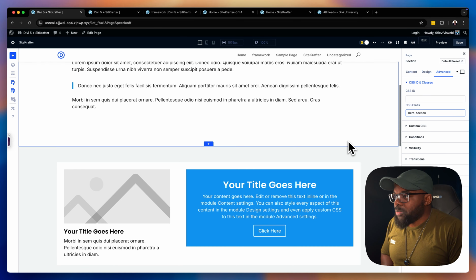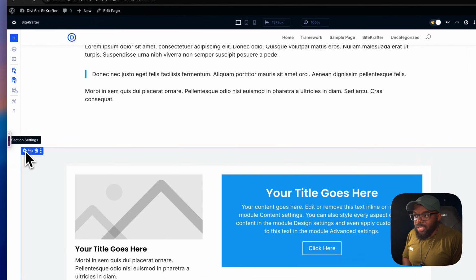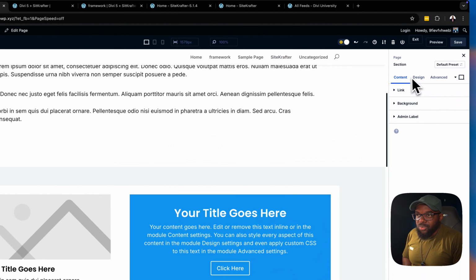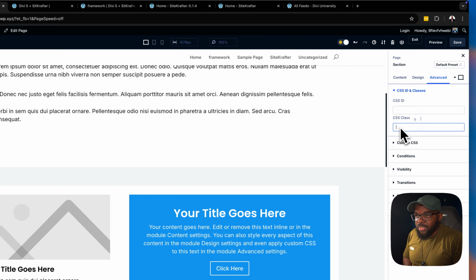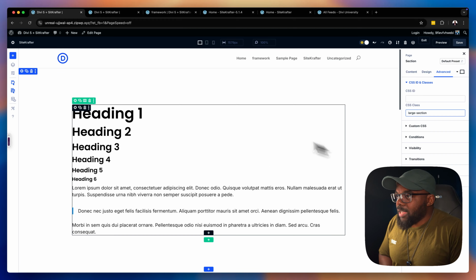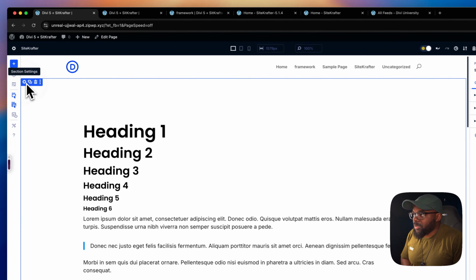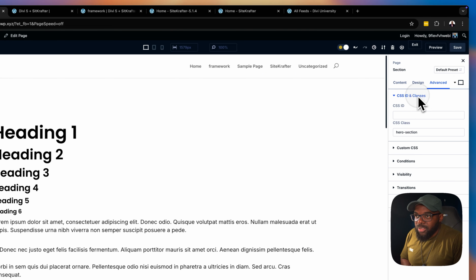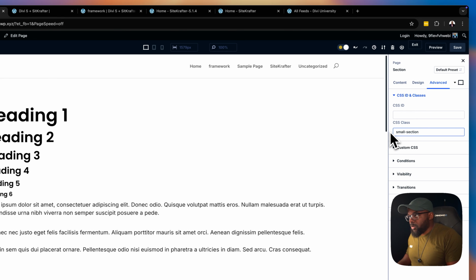Okay, so for this one here, definitely this is not our hero, so we just want to add normal padding. So I'm going to come over here and say large section. Do you see that? Now this one here is set to large section, and let's say for this one here, I'm going to set this to small section. I'm going to come over here to classes, and instead of saying hero, I'm going to set this to small. Now let's save and let's do a quick preview.